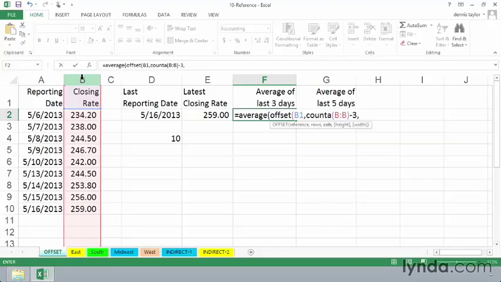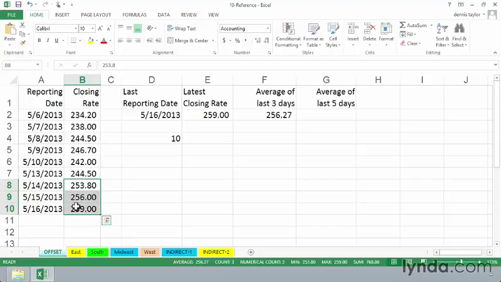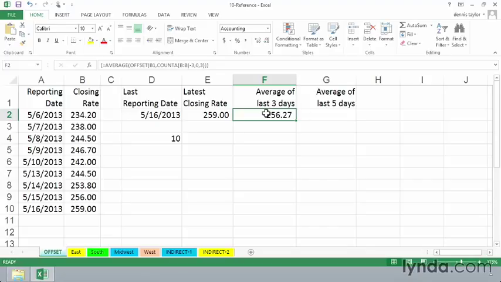We don't want to move any columns rightward. That's the 0. And now we will put in a value for the height, and that's going to be 3 cells because we want to do an average of the last 3 cells. Right parenthesis, and since this is an array formula, in other words, it won't work unless we make it an array formula, we need to press Control-Shift-Enter. And there's our answer, 256.27. I'll highlight the last 3 cells again in the closing rates, and you see the average at the bottom, 256.27.